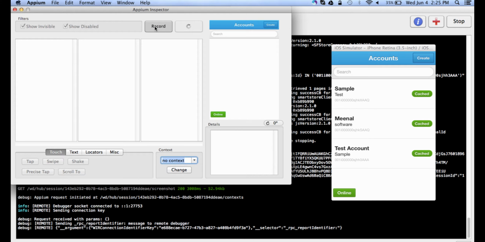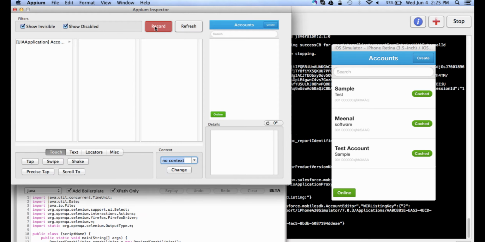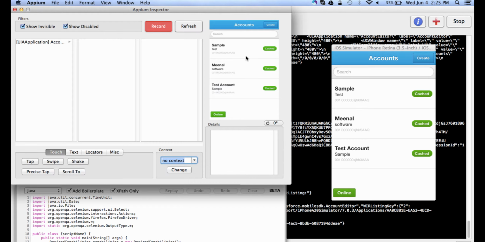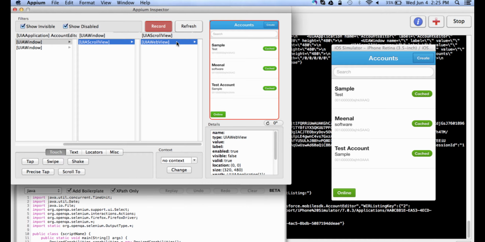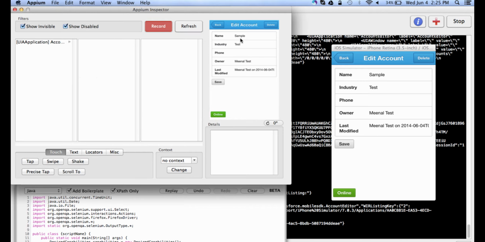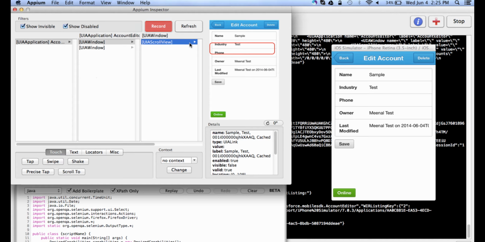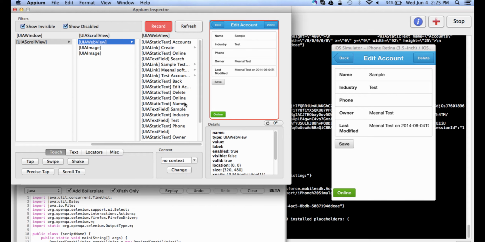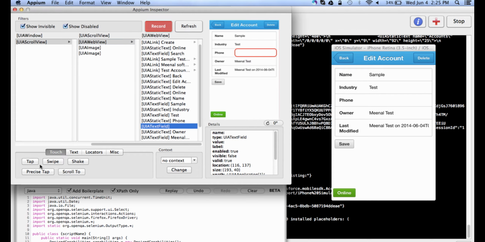For hybrid, I have chosen the account editor app that comes as a sample app with the mobile SDK. So when we launch this app, it shows a listing of the accounts that I have in my org. What I can do is select one of the accounts, and then I hit tap, so it fires the tap event on that account, and it shows the detail. It shows name, industry, phone, etc.